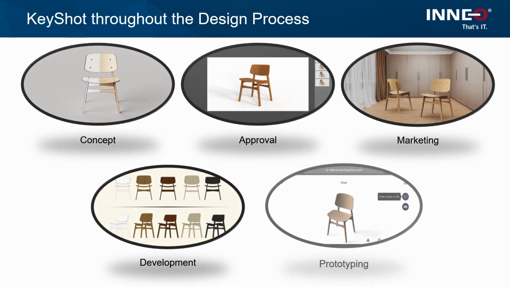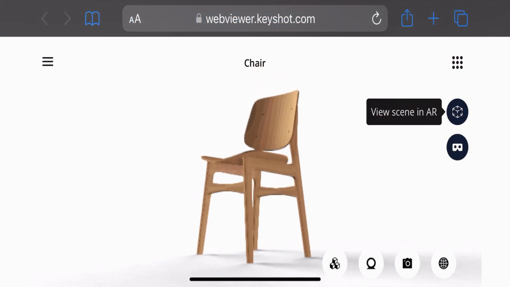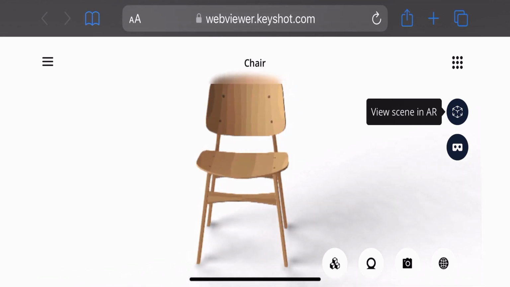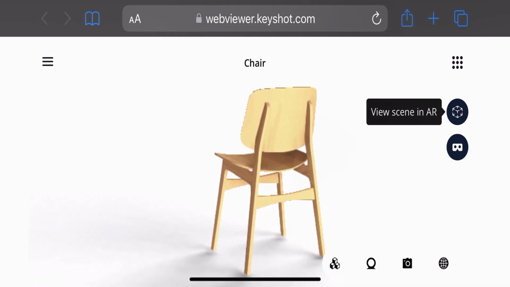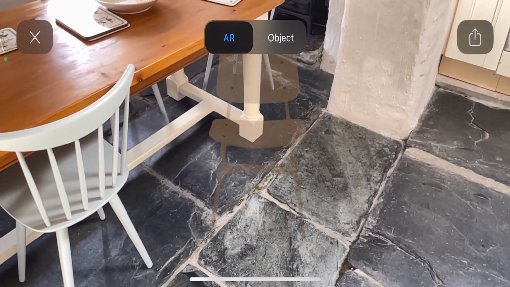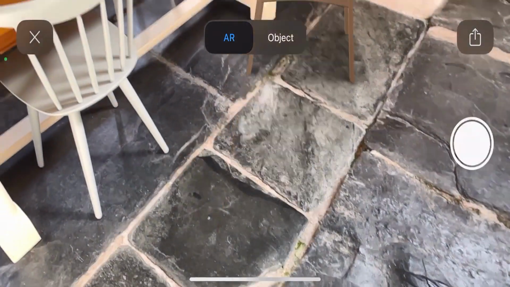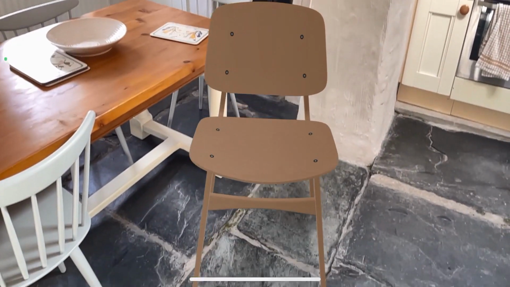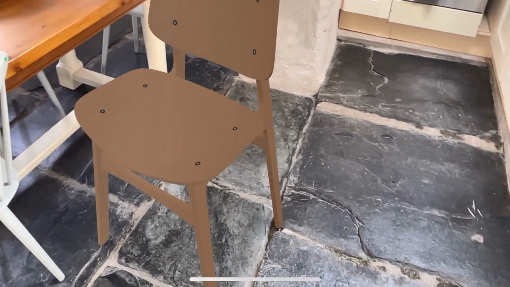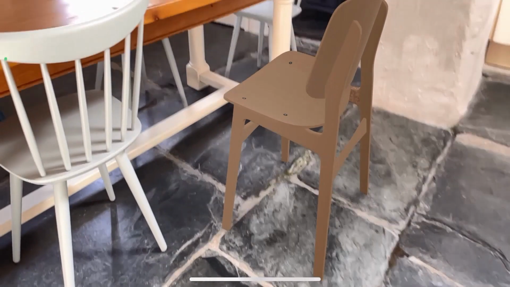So after approval, I've got the prototyping stage. Now I am using prototyping a bit loosely here. It's a different type maybe to what you would be expecting, and that's using it to see if the product is going to be fit for purpose or fits in with your environment. So this is where you can use KeyShot's AR capability. You're able to upload the model up to their KeyShot cloud, and then when viewed on a tablet or mobile device, there is the ability to jump it into the augmented reality environment.